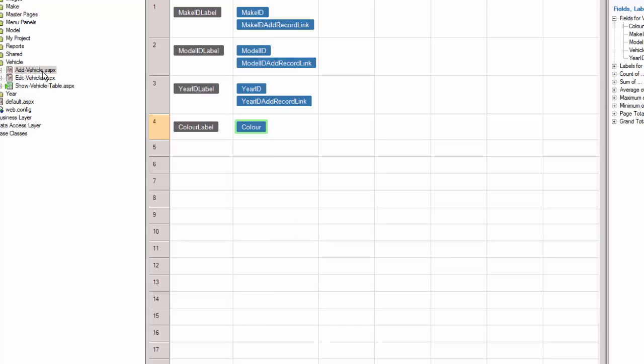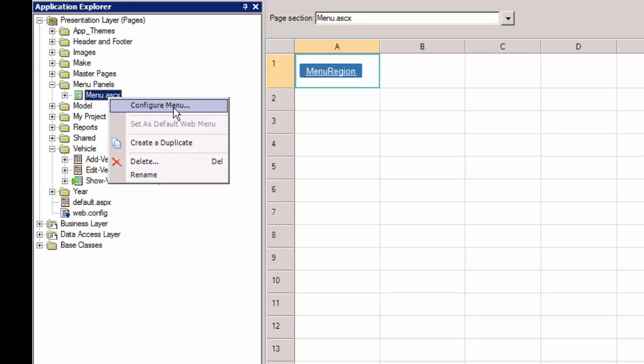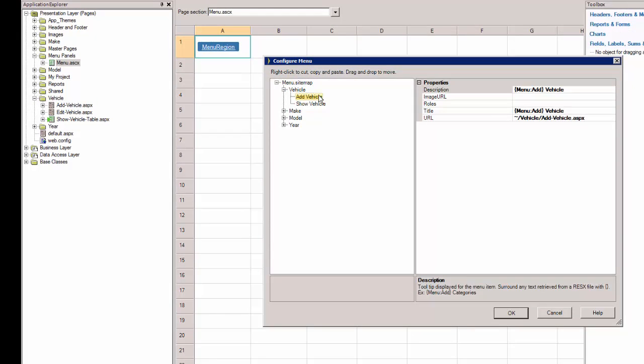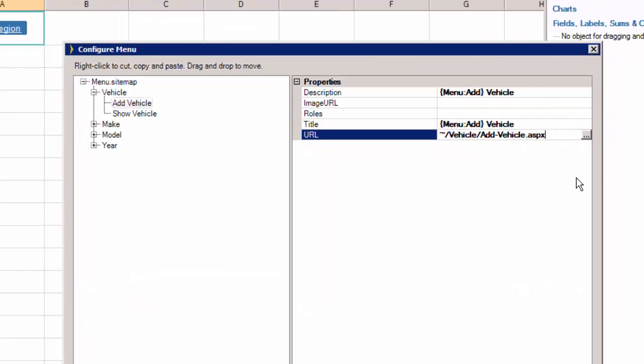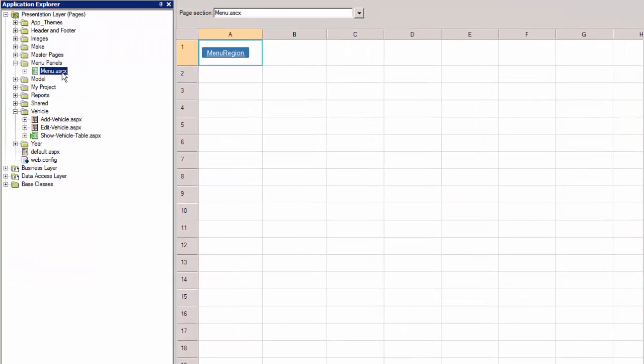So what I need to do now is find my menu. Here's the menu panel on the left. If I right click, configure. If we now locate the vehicle, add vehicle entry, and look at the URL, I'm going to add a parameter to the end of that URL called color, and I'm going to spell it the American way. There we go, and I'm going to set it this time to green. So now that will be green, which I'm passing across. So every time I go in via the menu option, I will get a green.